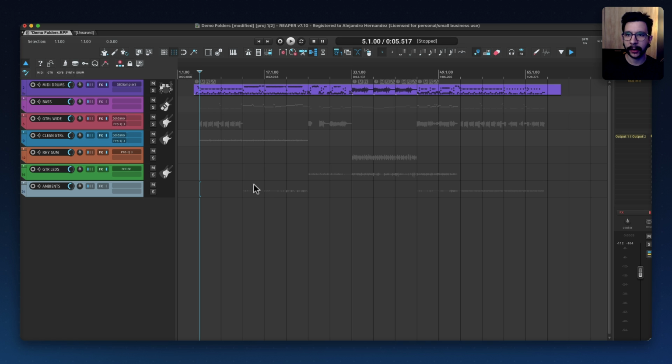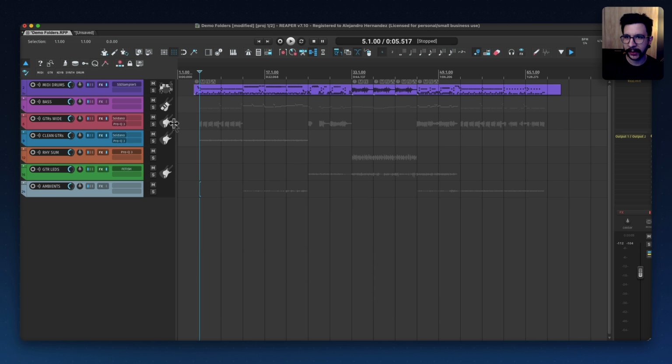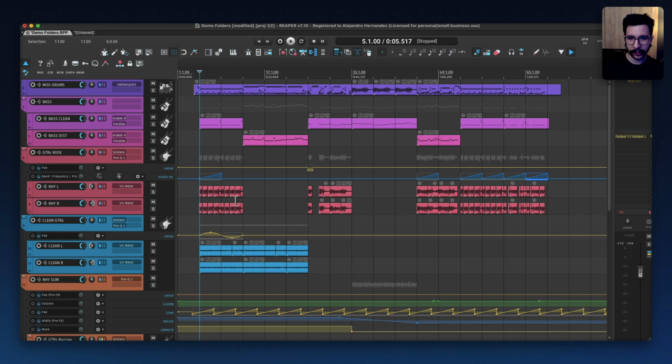It makes the session look so clean, and this way I can navigate my session way better, because I can just go ahead and open any of the folders later, or just open all of them at once. And if I want to see all of the envelopes, I will go like this.